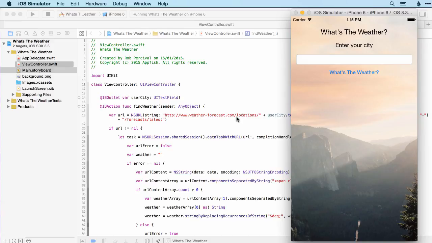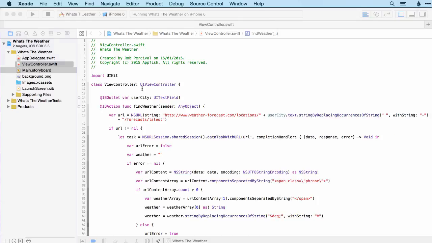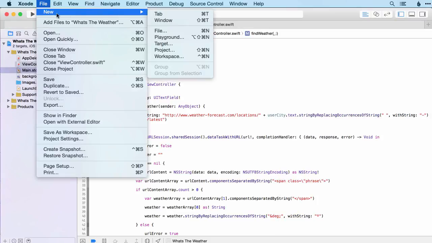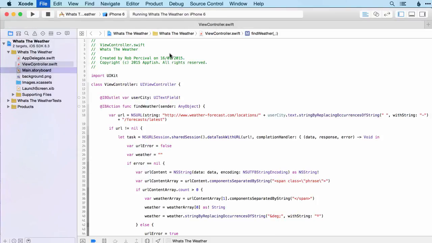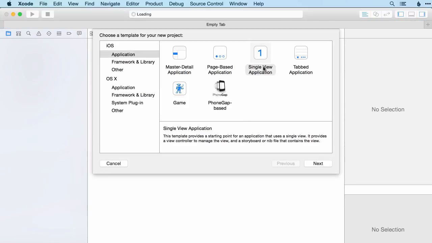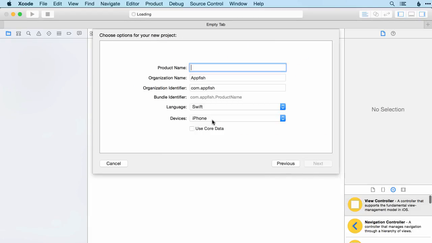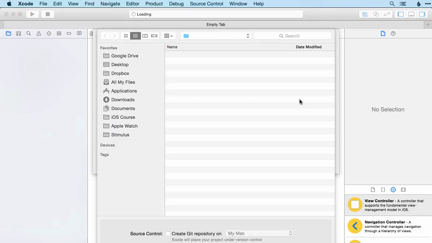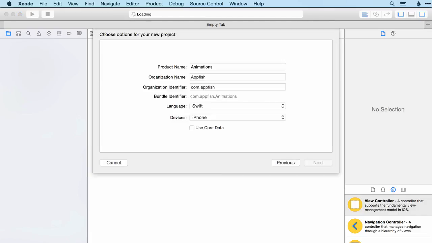be a basic animation. So let's go through the usual process within Xcode of creating a new project, and it's going to be all the standard settings. So single view application, we'll call this animations. Everything else is the default. And I'm just going to save it there on the desktop.